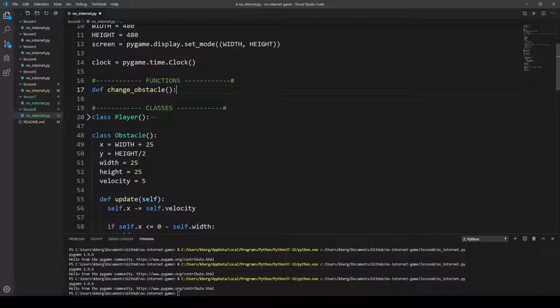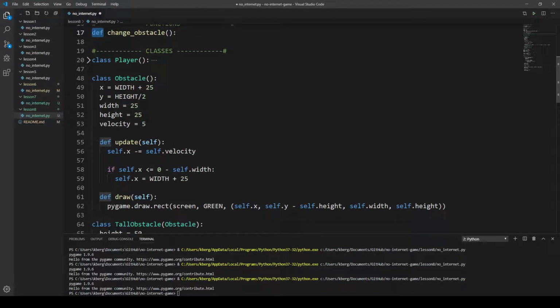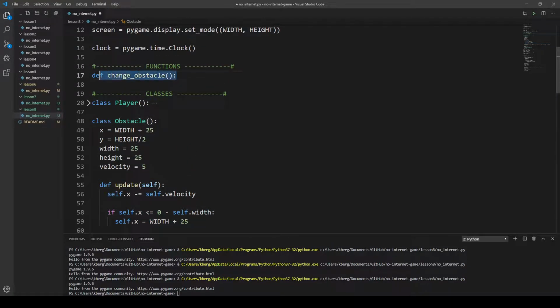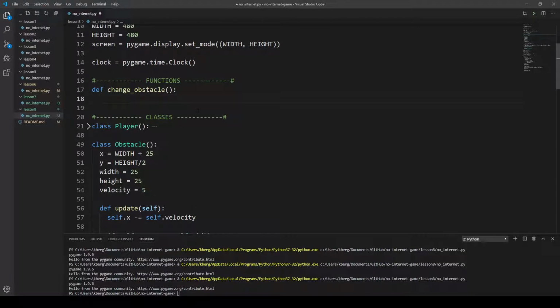Okay. You'll notice this def keyword should be familiar because we actually made a function inside of our classes, except we called those methods. So anytime that there is a function inside a class, it's actually called a method. And when it's outside of a class, like what we're doing right now, we call it a function.